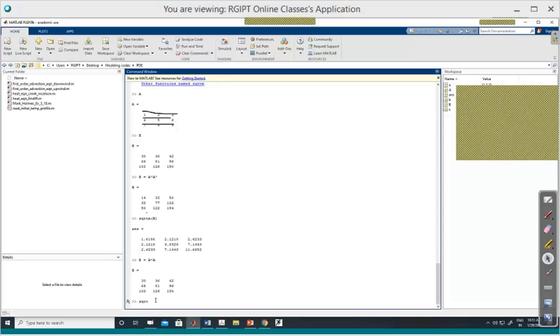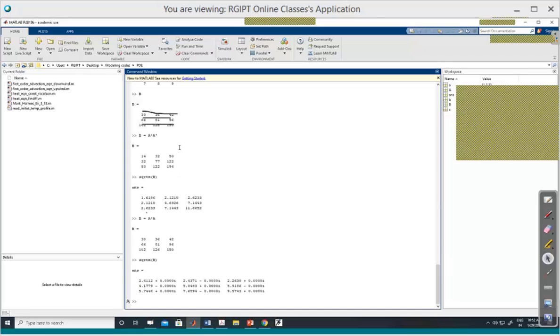So SQRTM of B, I should get back A. Why am I not getting back A? What is wrong with this? So you understand what I'm doing? I'm trying to just cross check whether SQRTM does the same thing. Define A star A with another variable. Meaning what?